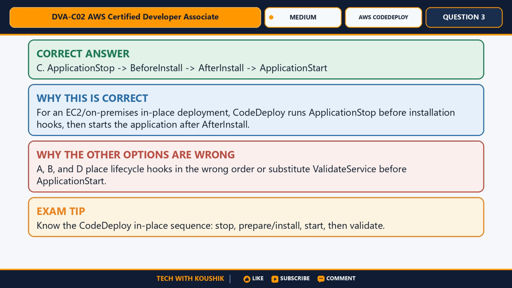A, B, and D place lifecycle hooks in the wrong order or substitute validate service before application start. Exam tip. Know the CodeDeploy in-place sequence. Stop, prepare/install, start, then validate.